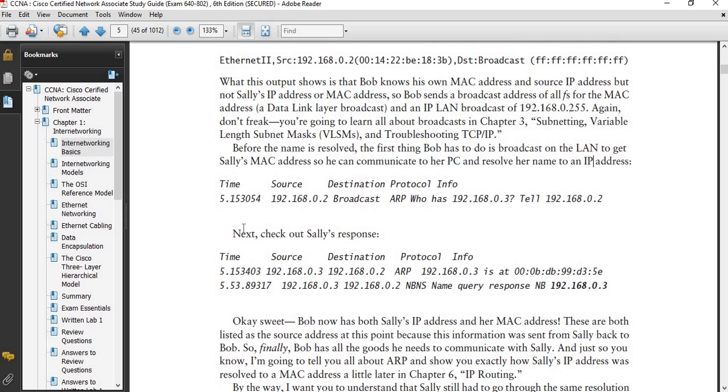I'm trying to just use an analogy that will help you really appreciate what all this story is really about. Okay, so this is Sally's response. Hi, I am 192.168.0.3, which is Sally. I'm sending a message back to Bob, who is 0.2, who was looking for me. That is the ARP protocol. And Bob, this is my address, 000B. This is my house address.